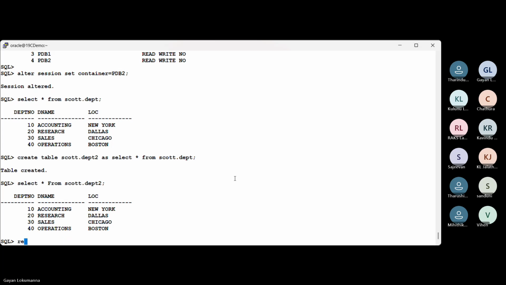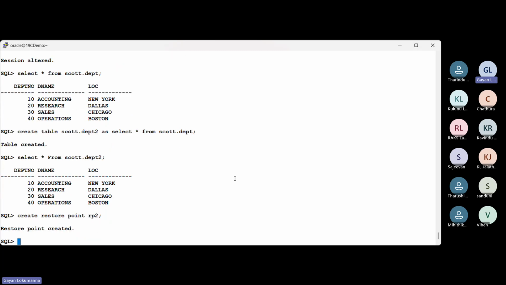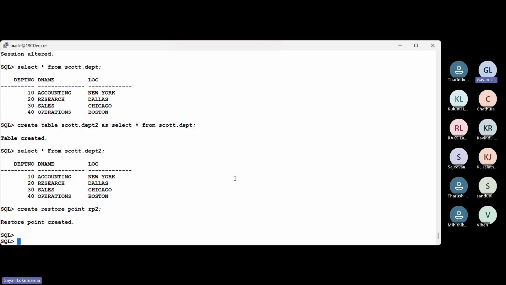Create restore point RP2. Okay. So what I do now is let's try to do certain activities. Let's just quickly do an insert. Okay, so maybe in the interest of time, without doing much, let me just do a quick truncate here. Truncate table. Or maybe just delete some records, probably.